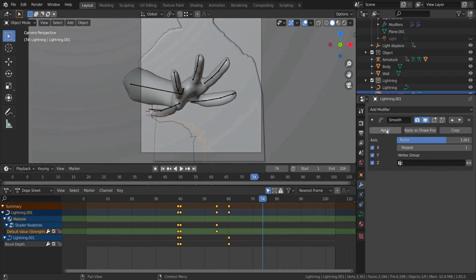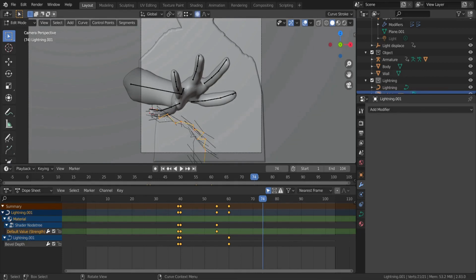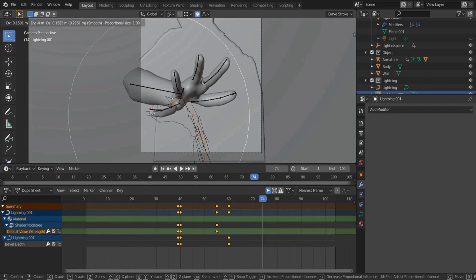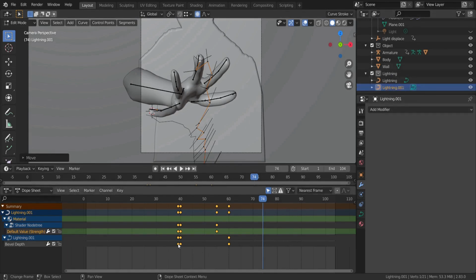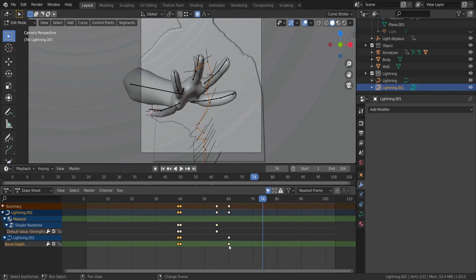And after that, click Apply. Tap into Edit mode. Make sure you turn on Proportional Editing. Select the first vertices and move it to another finger. Now select the 3 keyframes for the bevel depth and drag them 1 frame higher. What I'm trying to do here is to have the lightning shoot out from the fingers 1 frame at a time for each different finger.